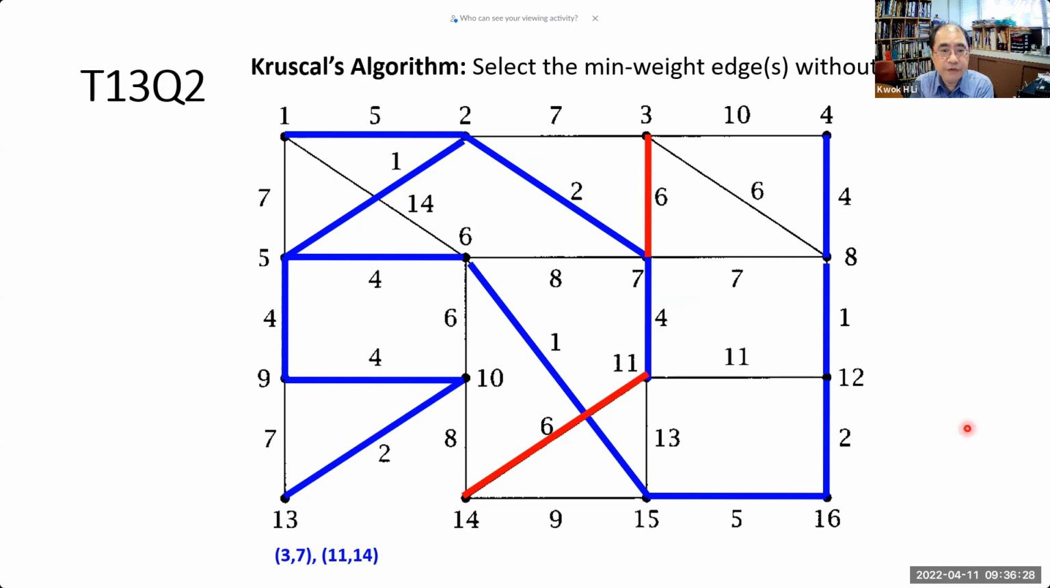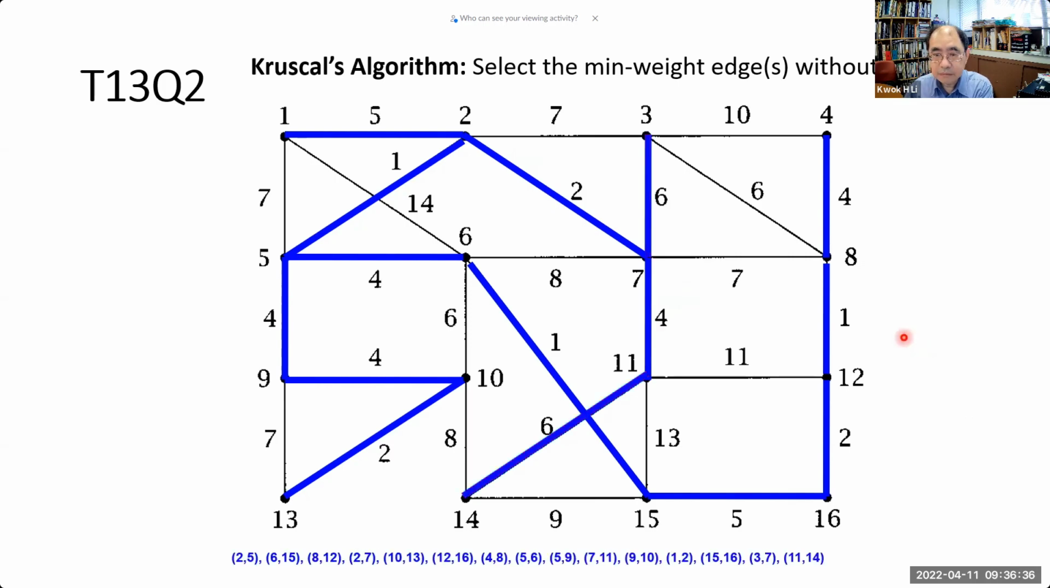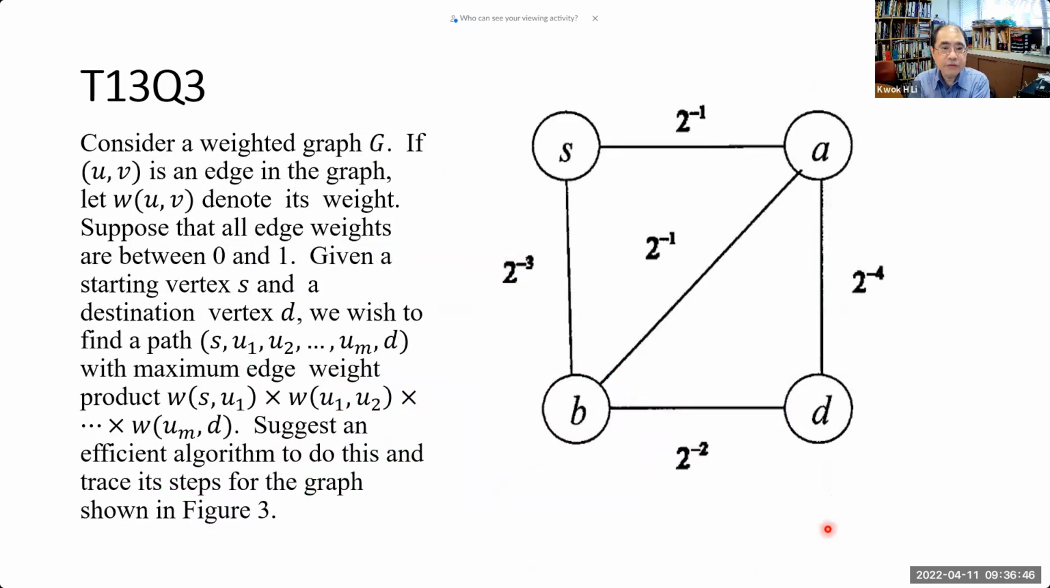Okay, so I finished question number 2. Now we go to question number 3. So this one is all the paths we include here, altogether 16 of them. Okay, next one. The next one is like this.